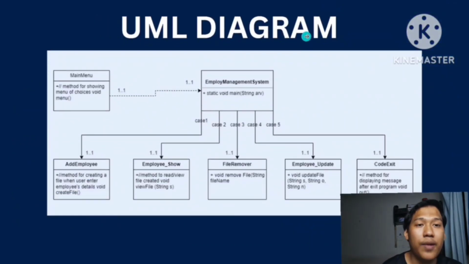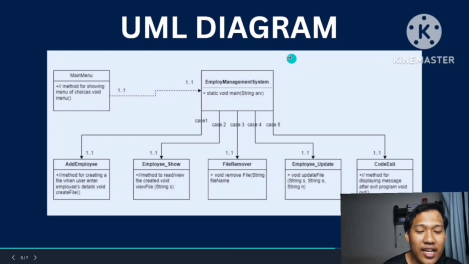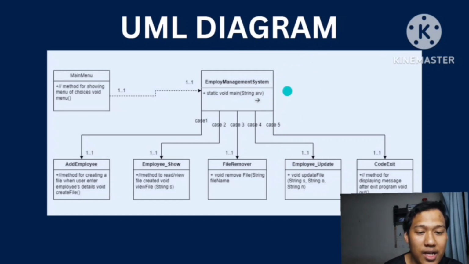This is our UML diagram, where you can see right here is our main menu, where it depends on the employee management system. And the arrow right here indicates that the employee management system has a composition relationship with these 5 functions. It indicates that the employee management system cannot stand by itself. The first class right here is add employee. Second is employee show. The third is file remover. The fourth one is the employee update. And the last one is the code exit.